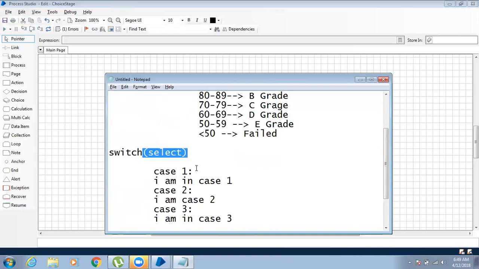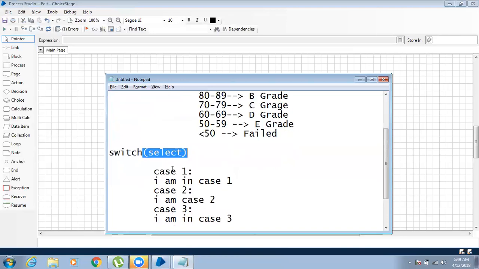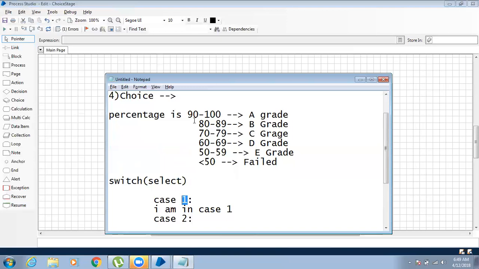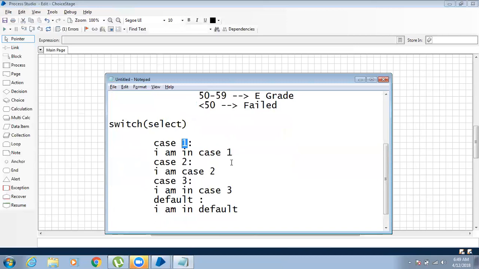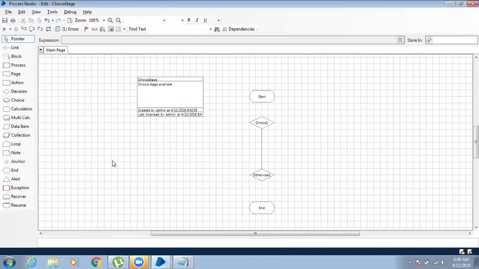In the select, what we'll be giving is the percentage. It will go ahead and check in case 1 whether this percentage is 90 to 100. If it is, then it will print this A grade. And if it is in this other category, then it will go ahead and print that one. Something like that. Let's do it here.